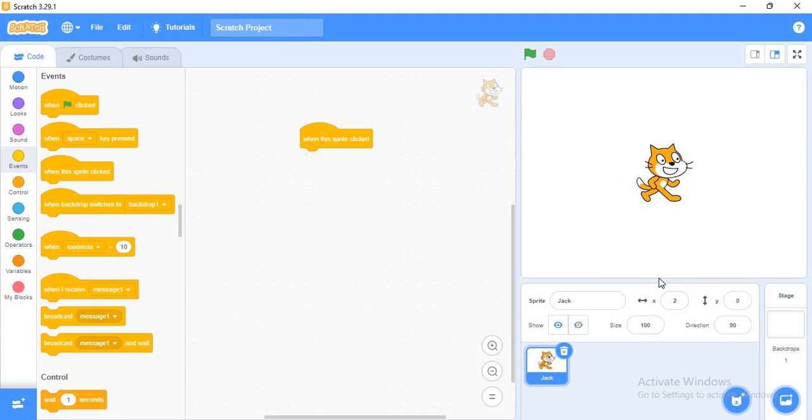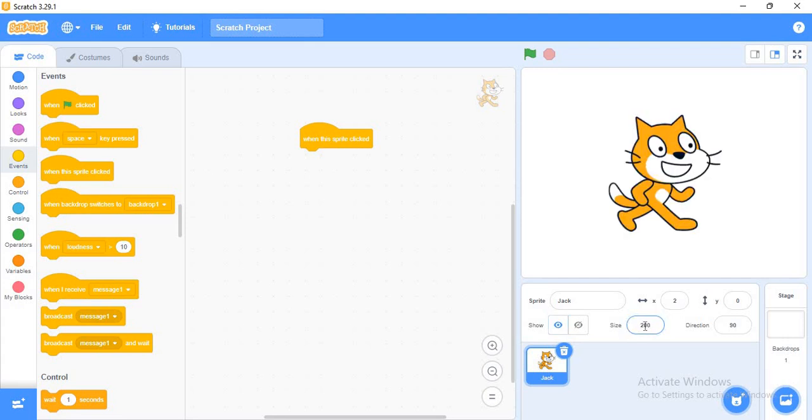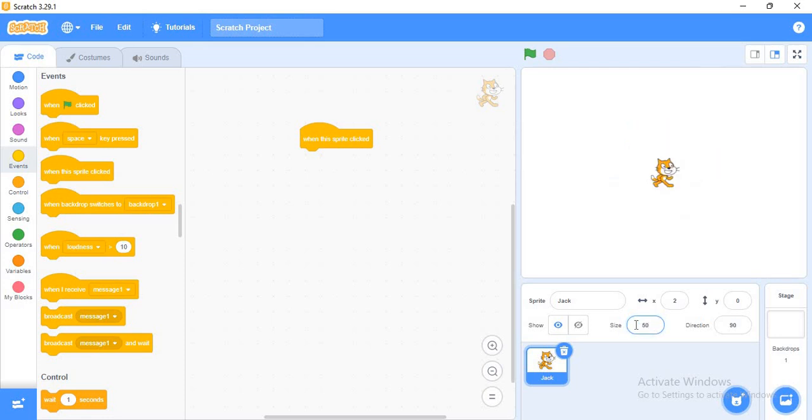So currently my x coordinate is 2, my y coordinate is 0. Now we have this feature either to show the sprite or to hide it for the meantime. So we can show the sprite on the stage or we hide it on the stage. Currently I'll show it. Now this size talks about the size of our sprite. Currently it is 100%. We can make it 200%, and that is how it looks. The same way we can reduce it to 50%, and that is how it looks, but I'll bring it back to 100%.